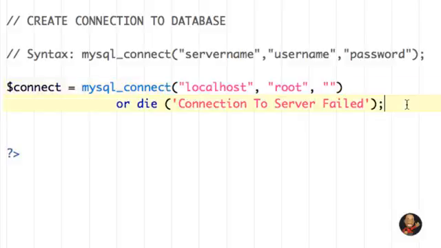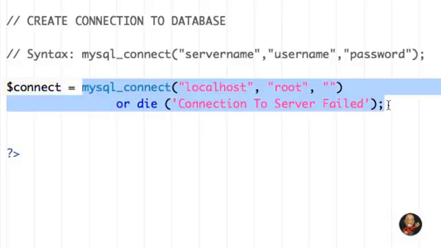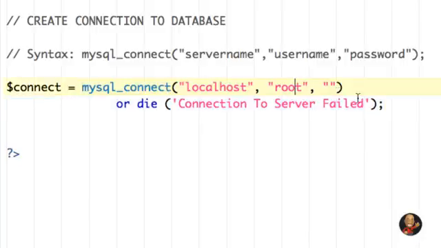So in a way, we're storing all this information in a variable, because there may be times where you want to use this connection in other places within your code. And this will make more sense when we get into future tutorials, but in a way, that's the connection to the actual server.